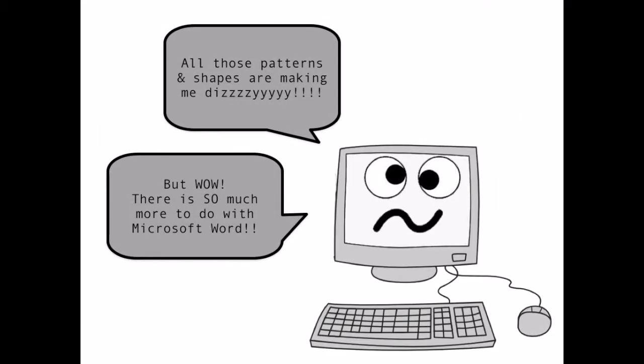All those patterns and shapes are making me dizzy. But wow, there's so much more to do with Microsoft Word. Time for something new. I'm so excited.